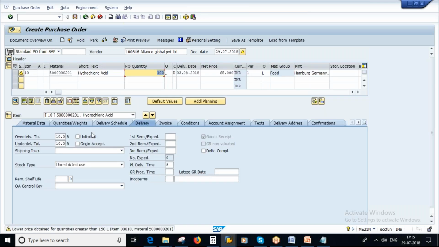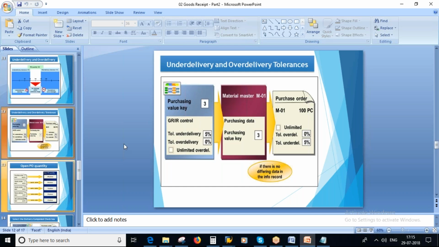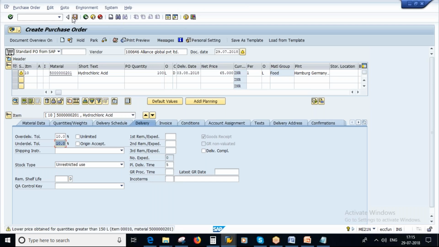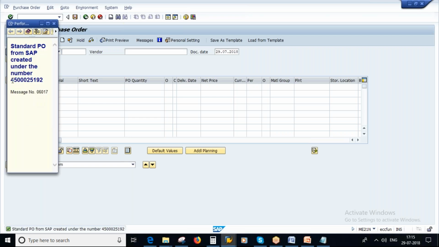Okay, done. Now if you observe, the over delivery tolerance and under delivery tolerance have been copied from the master data, either from the purchase info record or from the material master. They get copied to the purchase order. So this is how you design the purchasing value key in the system. Now I'll save this purchase order. Okay, the purchase order got created. Select this purchase order.